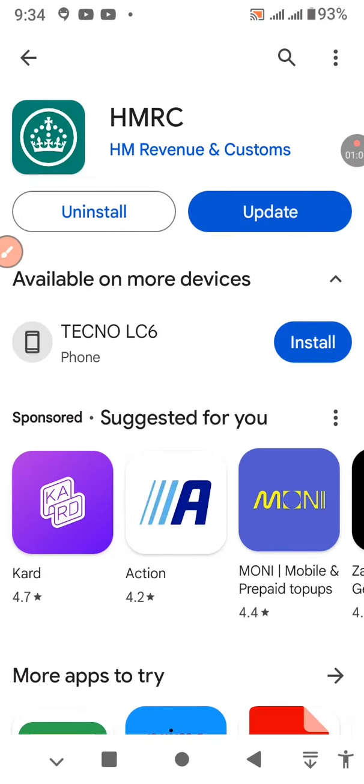Now what you have to do lastly is to tap on your Google Play Store and try to update this app. So when you can see update over here, just tap on it and it's going to register on your device successfully.